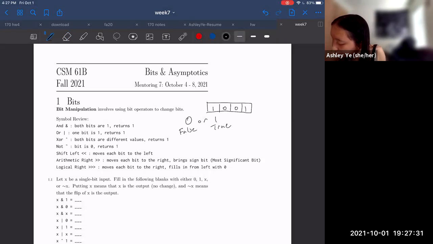An example of that would be right here, this is a bit string of 1001. Each bit can be operated on separately and compared separately. So let's compare some different bit operators that we can use.